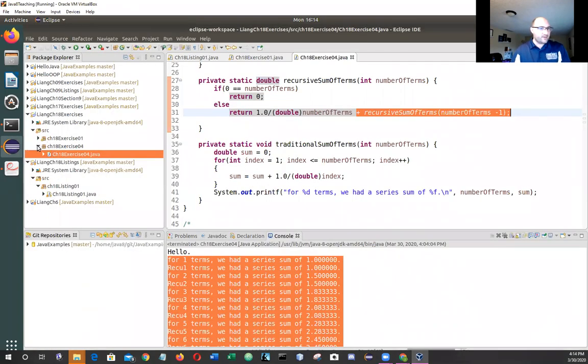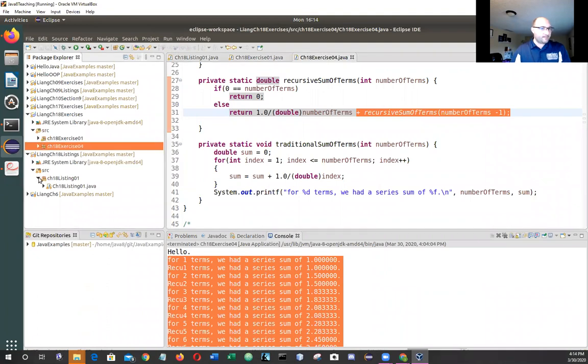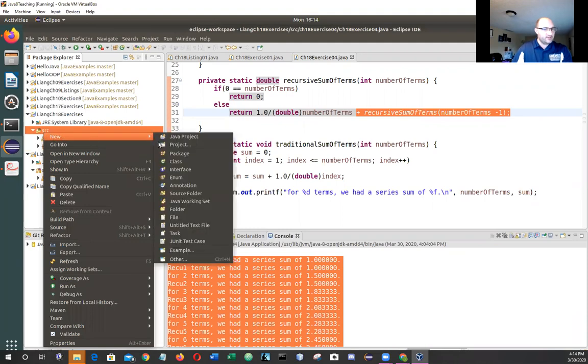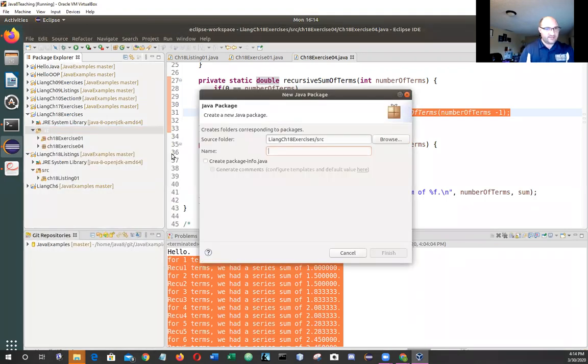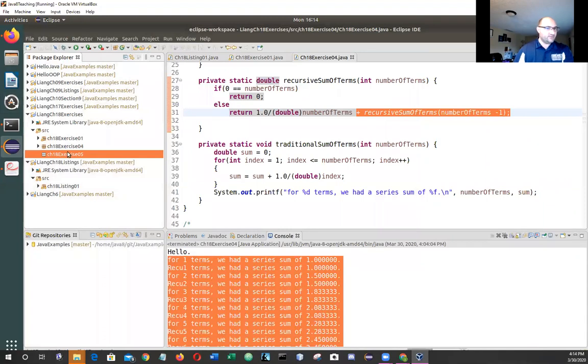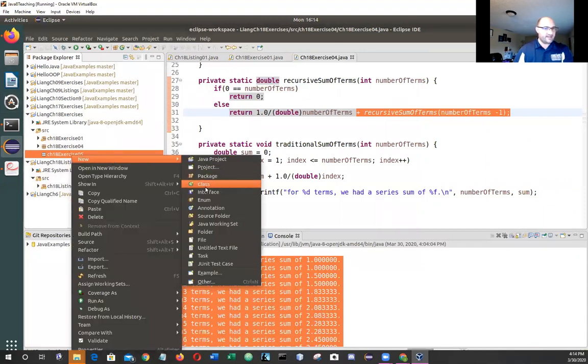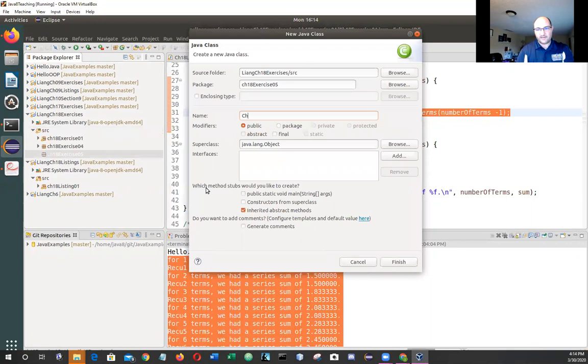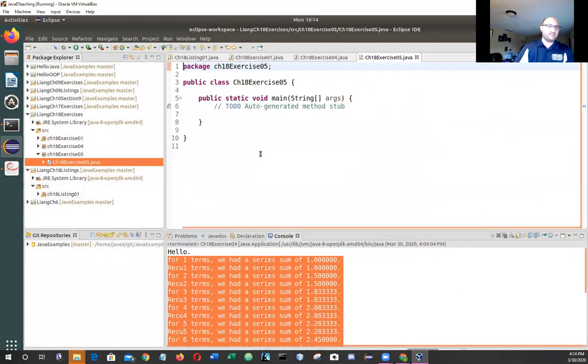Okay, so let's make a new package, and I'll call this Chapter 18 Exercise 05, and then I'll make a new class inside that, and I'll call it Chapter 18 Exercise 05. And we'll include the public static void main so that we can make sure that we get this done.